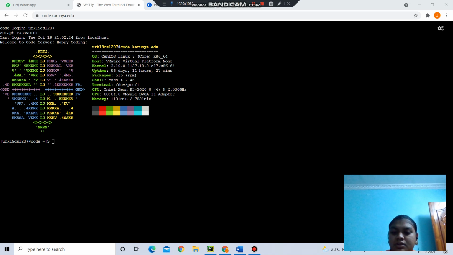Best fit deals with allocating the smallest free partition which meets the requirements of the requesting process. This algorithm first searches the entire list of partitions and considers the smallest hole that is adequate. It then tries to find a hole which is close to the actual process size needed. So first we'll create a file here.